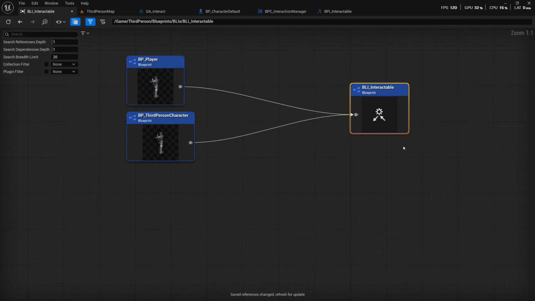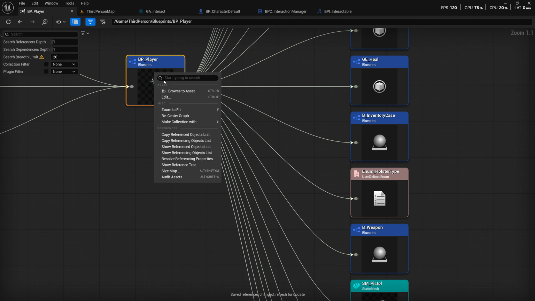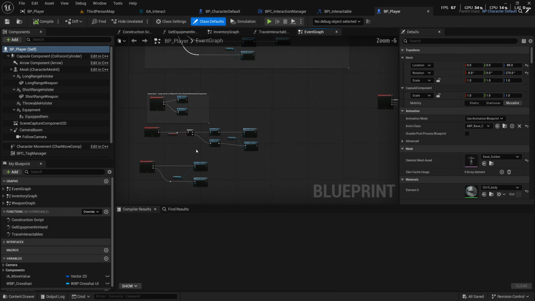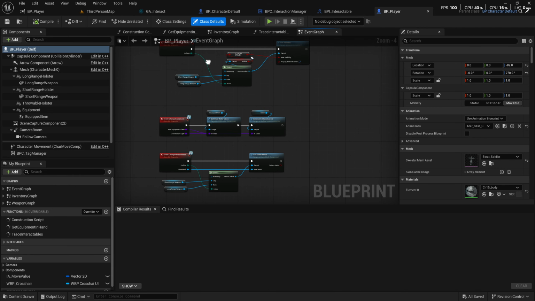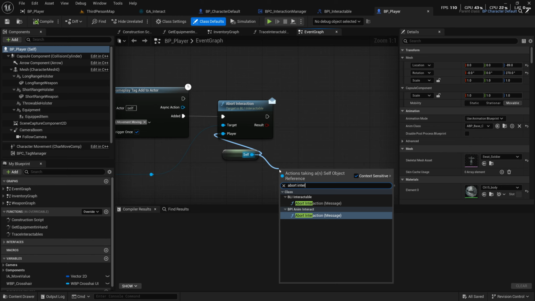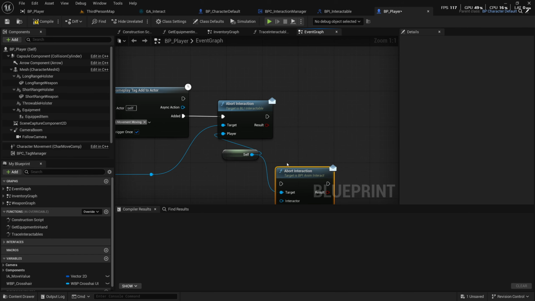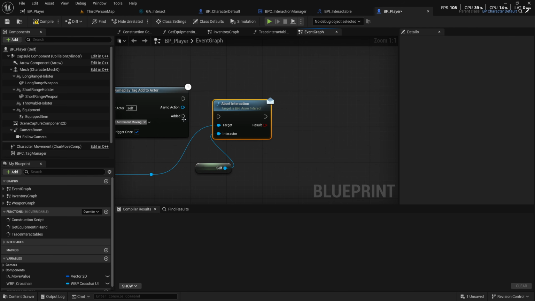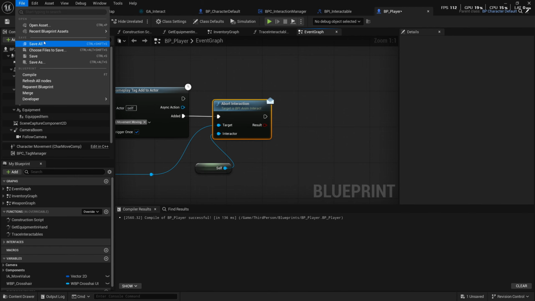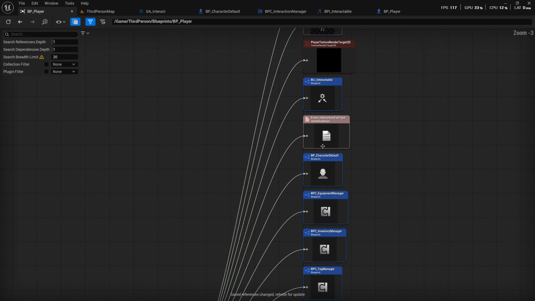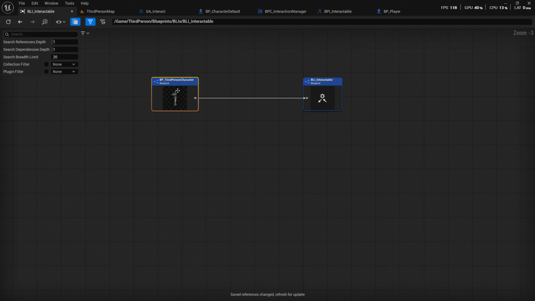Remember, we are checking BLI interactable. Now we go for BP player, which is the last. And now let's see. There you have it. Abort interaction from the anim interact. And please connect this to interactor and this one to target. Compile, save all, and BLI interactable. Now we are left with 30%, which was our backup.